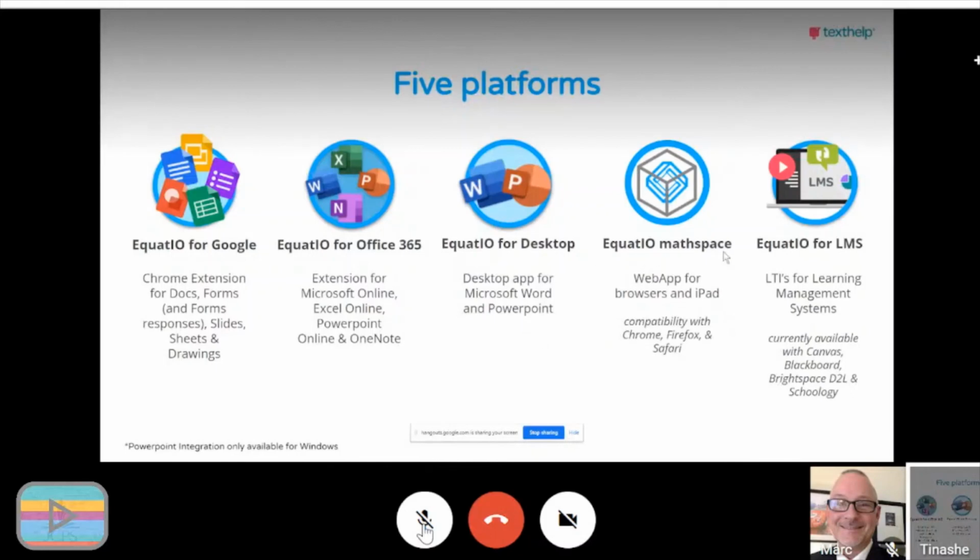Equatio MathSpace, we can use it within the Chrome extension, but it's also available out on the web at equatio.texthelp.com. And this is a web-based version of Equatio. So I really like using MathSpace when I don't want to have to install anything on my computer. I just want to be able to get straight to the functionality. So that's really powerful. And then lastly, we have Equatio for LMS, which is available for learning management systems, including Canvas, Blackboard, D2L, and Schoology.